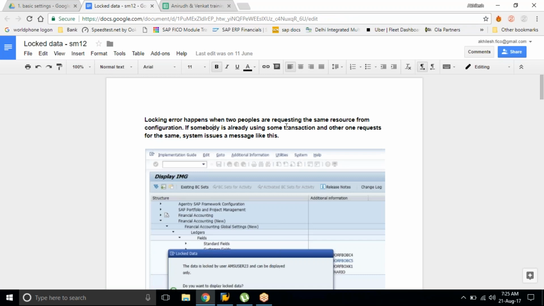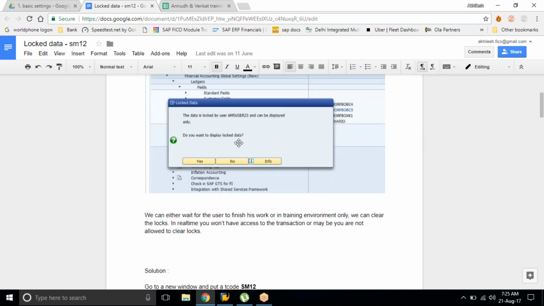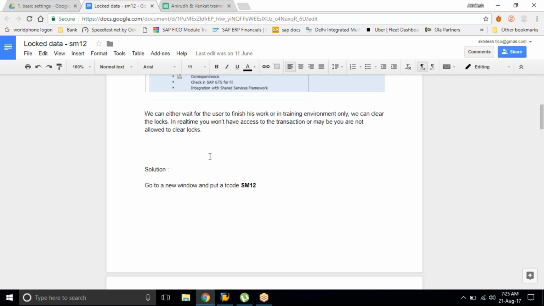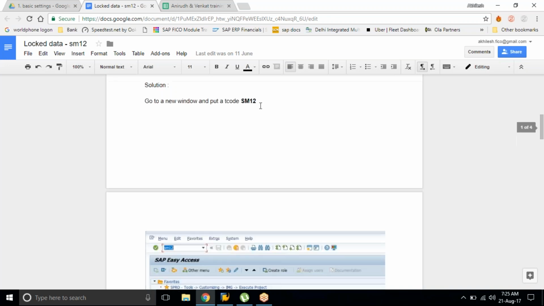If somebody is already using some transaction and at the same time another one requests the same, the system issues a message like this. Data is logged by user and can be displayed only. So in this situation, you can either wait for the user to finish his work, or in a training environment only, like the current environment, we can clear the logs. In real time, you can't do that. So what to do? There's a transaction code called SM12. Go to SM12.